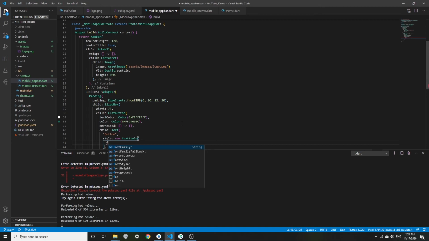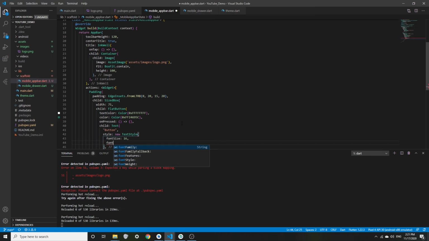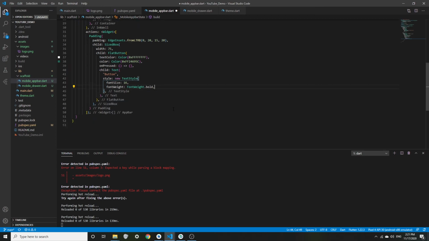We're going to have the font size be 16, and the font weight we're gonna make to bold, which I think we need to font weight dot and maybe bold. And then I think if we just add our commas, it just formats it better. Alt Shift F to format.